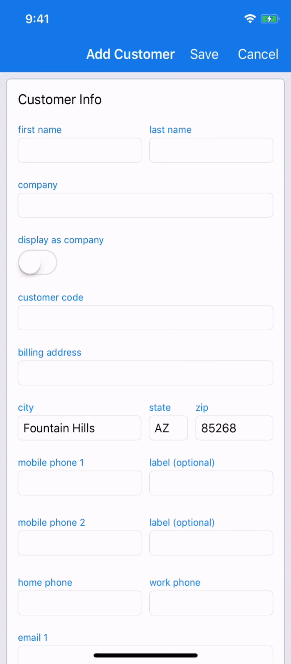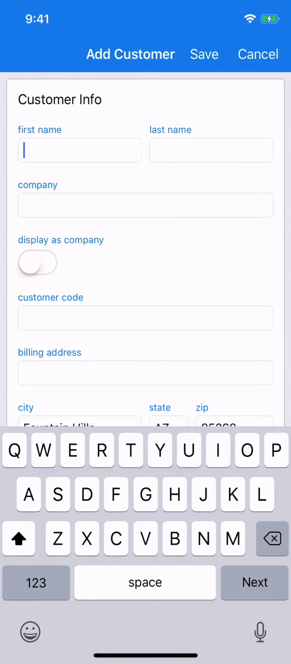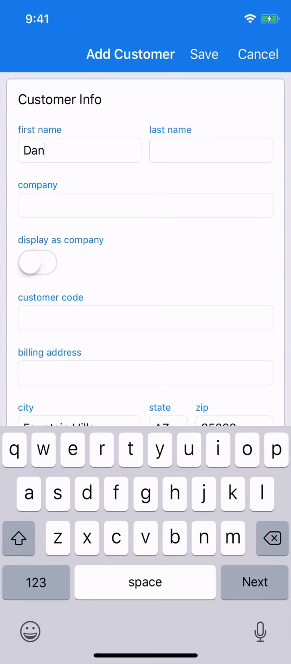So let's start adding in our customer information. We're going to start with name. Our customer's name is Dan, and we're going to enter his last name. You can also put a company name here, let's say if it's a commercial property, and you can also choose to display it as that name on the customer list. But Dan's just a residential customer, so we're going to leave him as is.